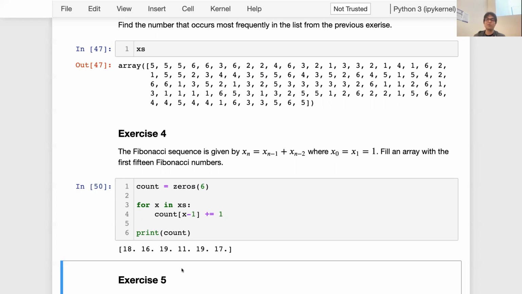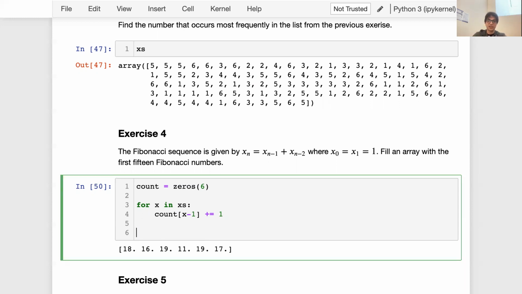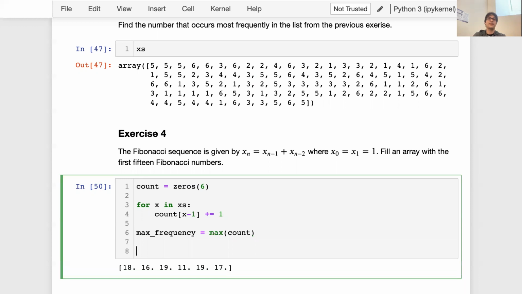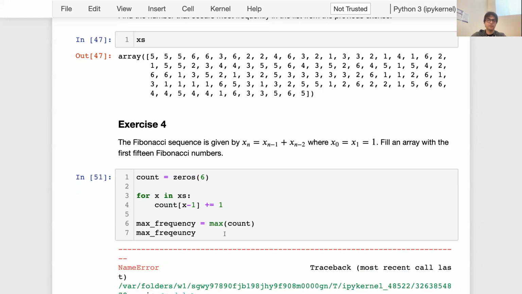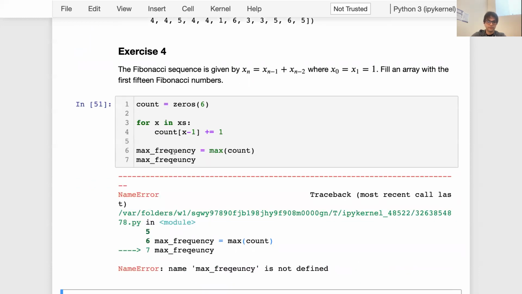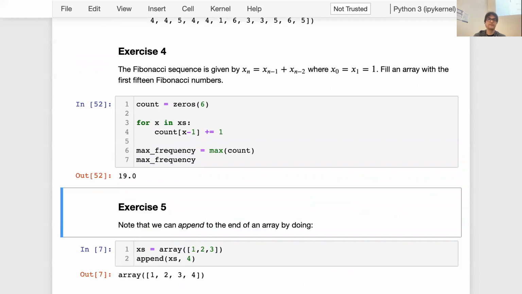What do I have to do now? Yes, that's a good suggestion. So I'm going to say max frequency is the maximum number in my count array. I'll just demonstrate that max frequency gets 19. Spelled it wrong. Okay, 19. Okay, now what?